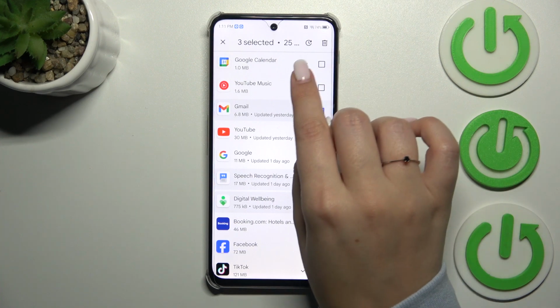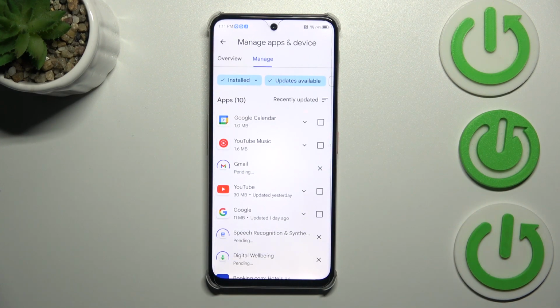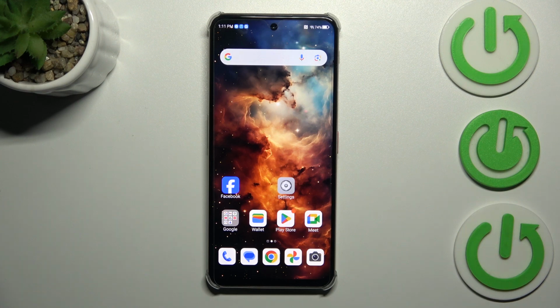And now all you have to do after marking is to tap on this update icon in the right upper corner, and your device will right now download the updates, and after that they will be successfully installed and automatically updated. Alright, so that will be all.